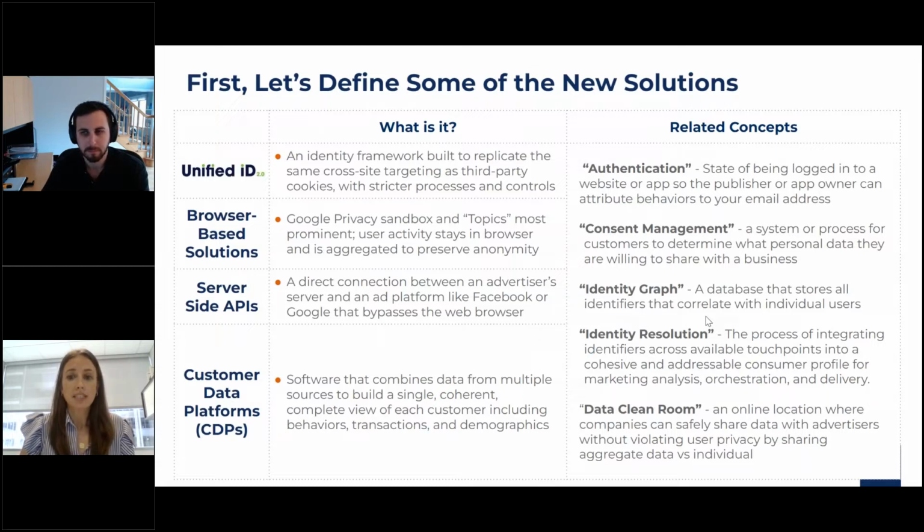Identity graphs are databases that store all of the different identifiers that correlate to an individual user. And so identity graphs come into play when you're looking at certain walled gardens like Facebook or Amazon. They'll have their own ID graphs of users based on the information they have about them, that brands can then bring in their first party data and match to that graph, in a process that's called identity resolution. And so identity resolution is bringing together different data points from different sources in a way that you can understand a single view of a customer, but in a way that is data privacy compliant.